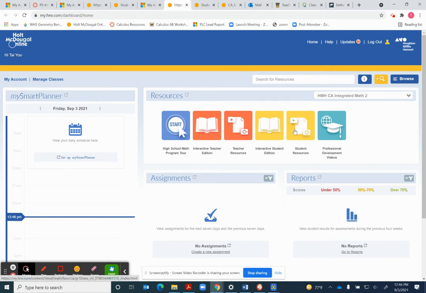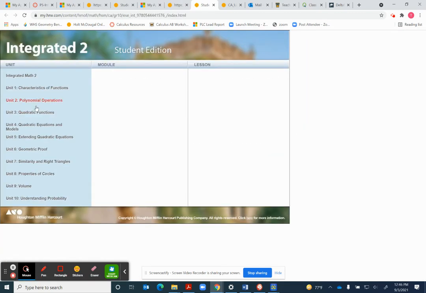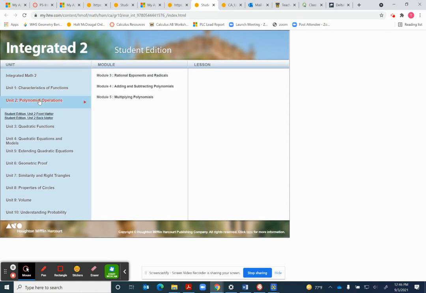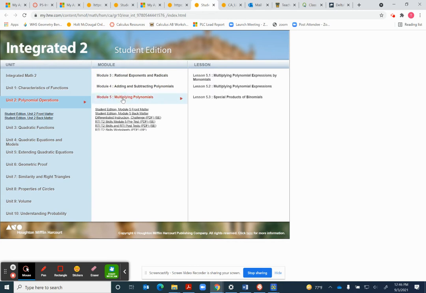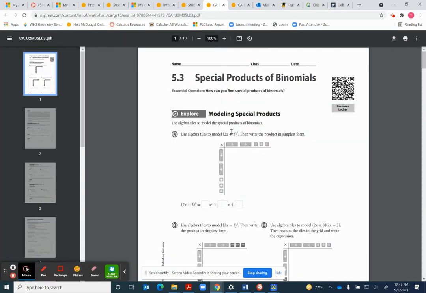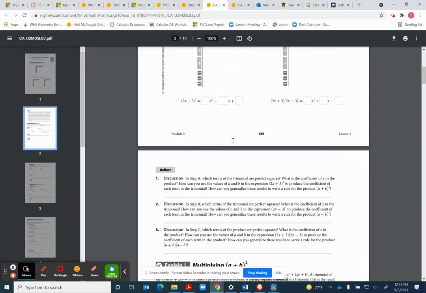And then it says student resources. You click on student resource. For this class, we're covering quadratic functions and polynomial operations. We are working on module 5, which is similar to chapter 5. If you click on it, today we're going to work on 5.3, which is special products of binomials. If you click on that, there's a student edition. If you click on the very first one on the top, Student Edition will take you to your online textbook.